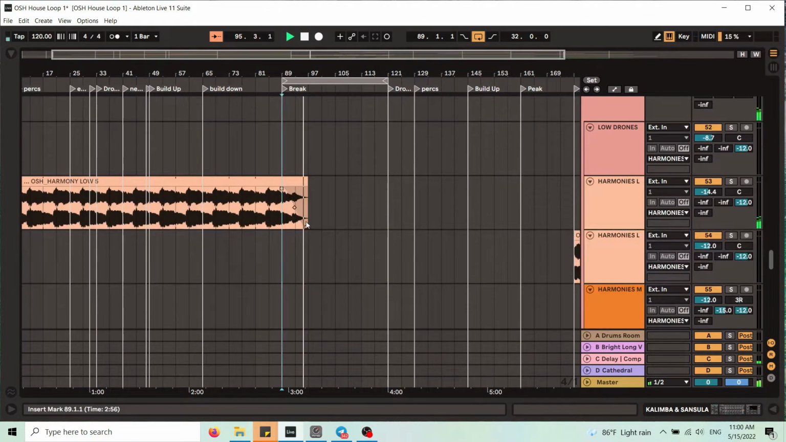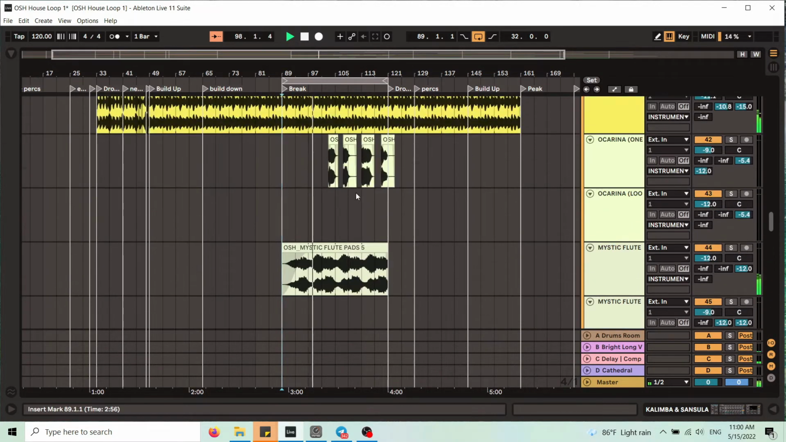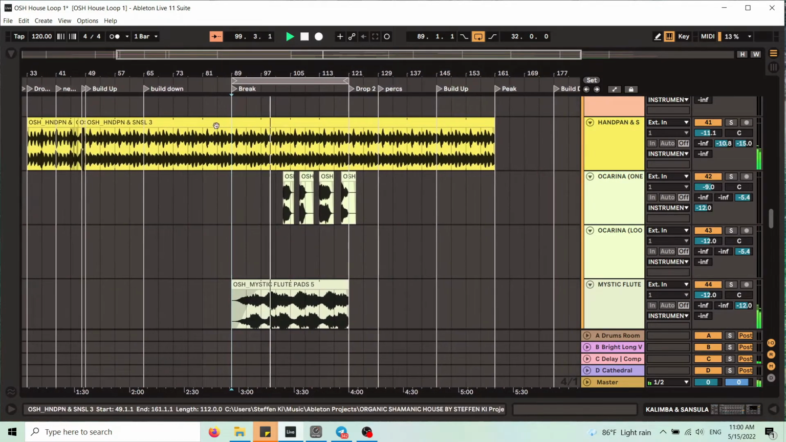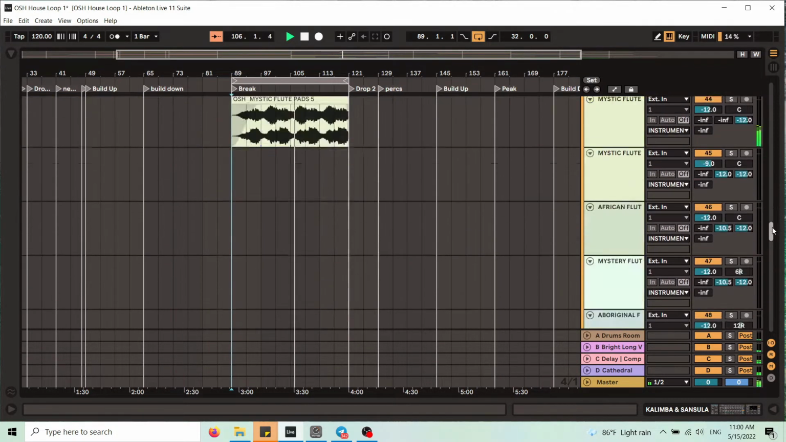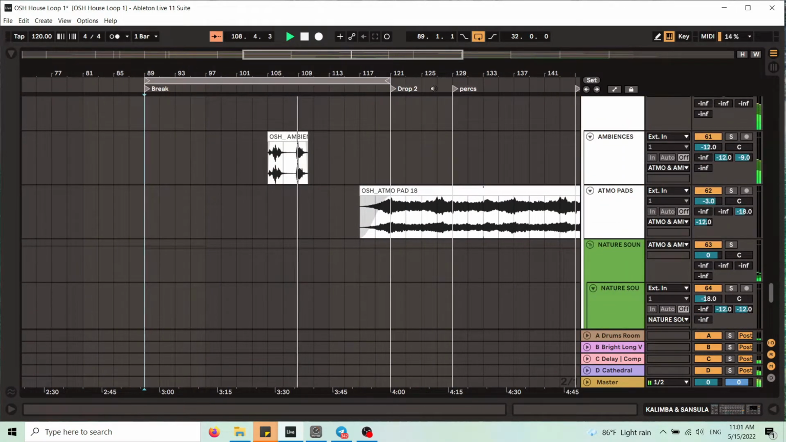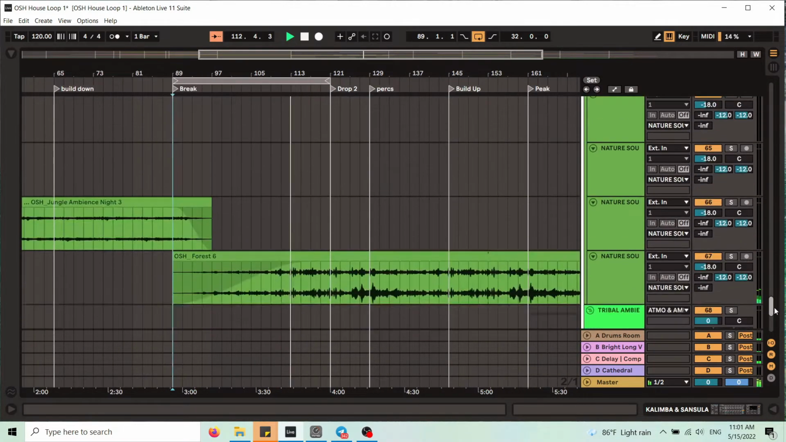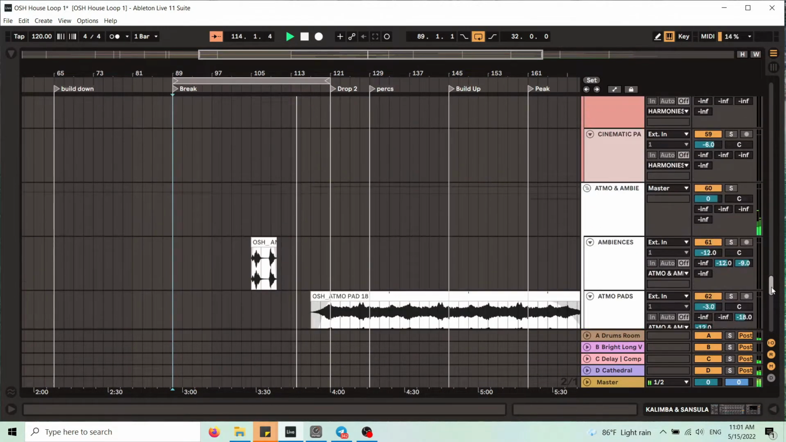So now I'm fading this pad out, and I'm introducing a new pad here, this flute pad. This one keeps playing. And now we add some ocarina, some shakers here from the ambiences. But already bringing in the percussions to create energy again and tension, to make sure people don't fall asleep, and create anticipation a little bit.